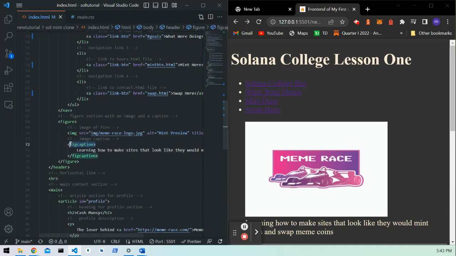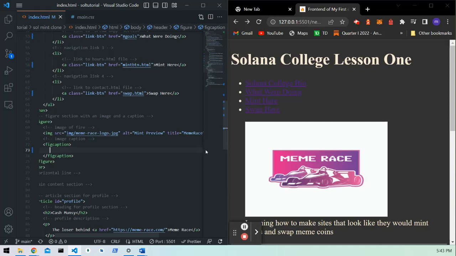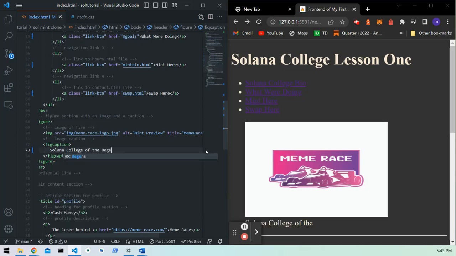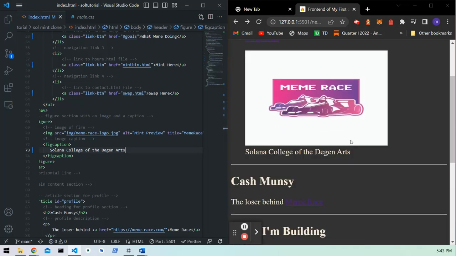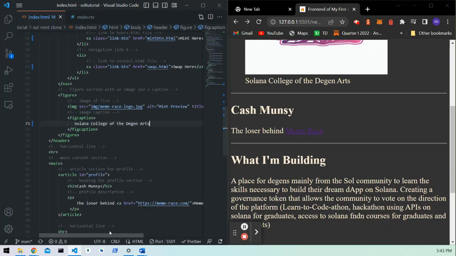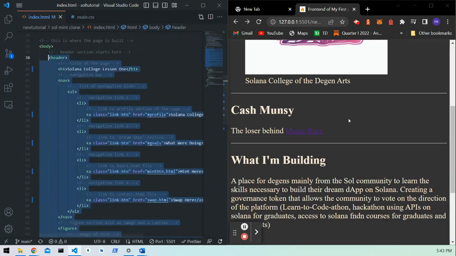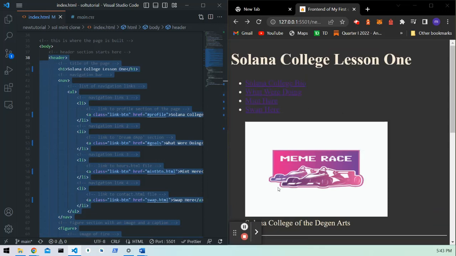And then we have our figure caption, which is going to be displayed underneath the image, and we can edit that to just say Solana College and Arts. And that will close off our header section and give us everything that we see in the top part of the page.